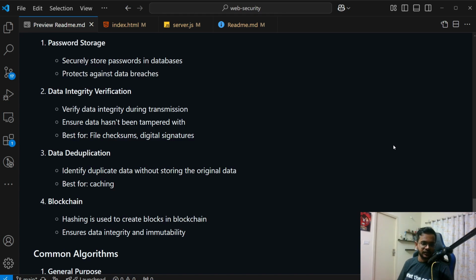The third use case is data deduplication. Let me give you an example of front-end static files. In our front end, we have files like CSS and JavaScript bundles. If you configure the Webpack bundler in such a way that it adds a hash at the end, the purpose of that hash is that the browser understands that if the hash has changed, there is an update in the code. If there is no change, then it's the same. And hence it helps in caching.